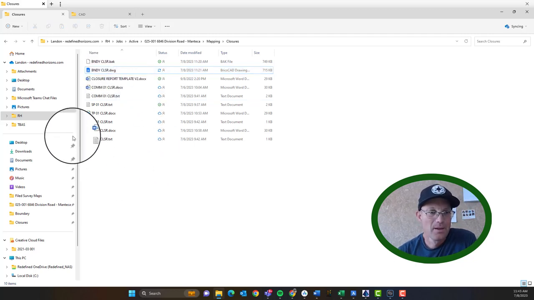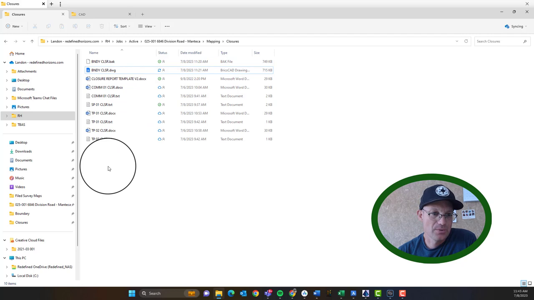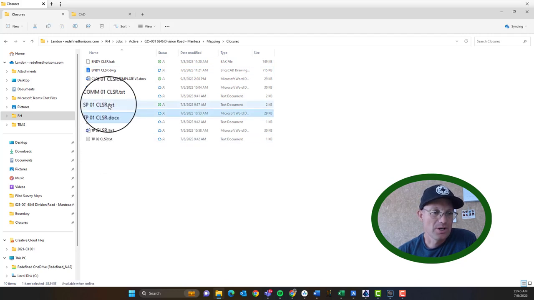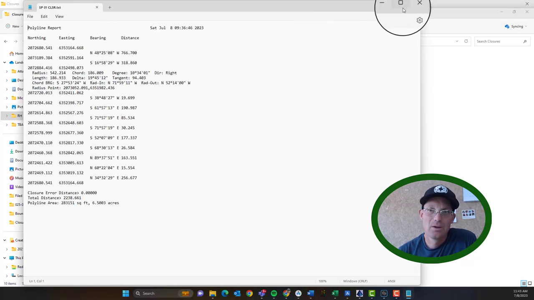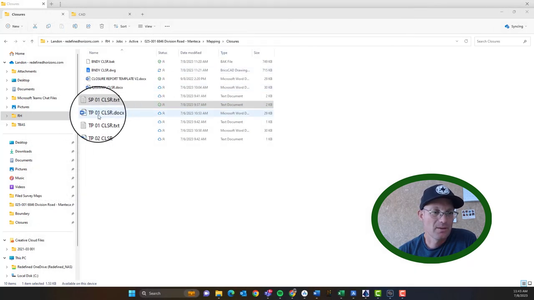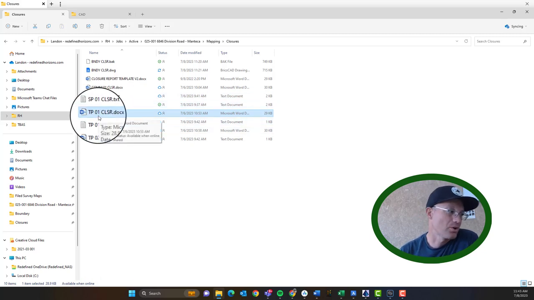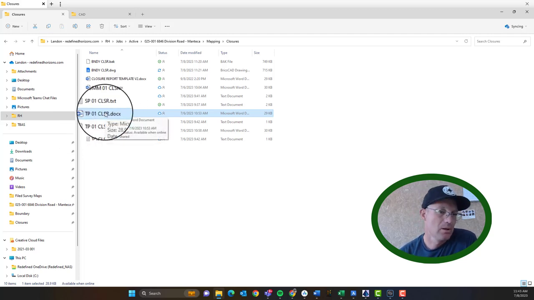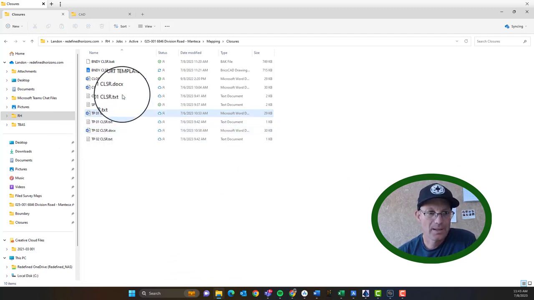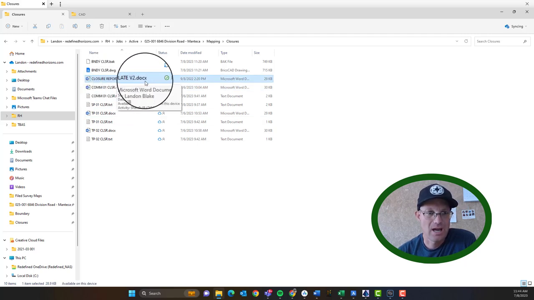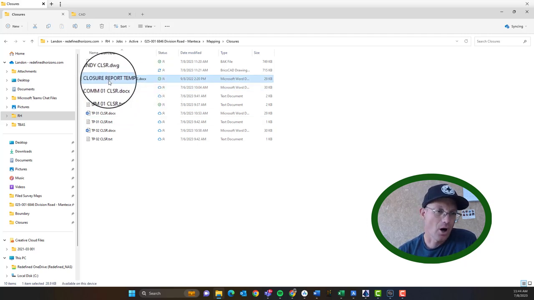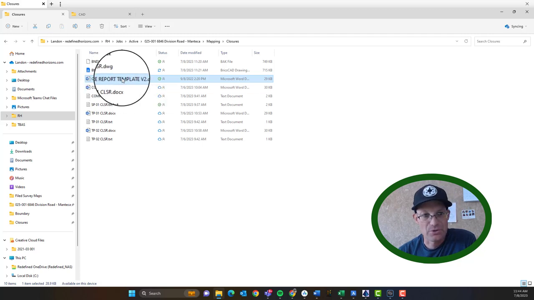I have it open. And then we're going to have our actual closures. For each parcel, there will probably be a text file. This is what comes out of Carlson. It's called a polyline report. And then we'll have the actual closure report that we format in a Word doc, we pretty it up a little bit. That's what actually gets turned in with the deliverable. And this is just the template, which I'll delete after we're done here. It's in our RH templates, RH boundary folder. There's a closure report template for Microsoft Word.